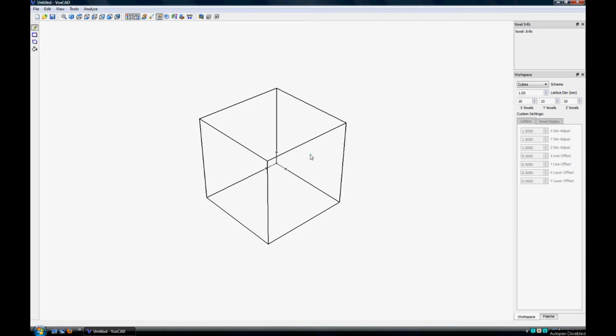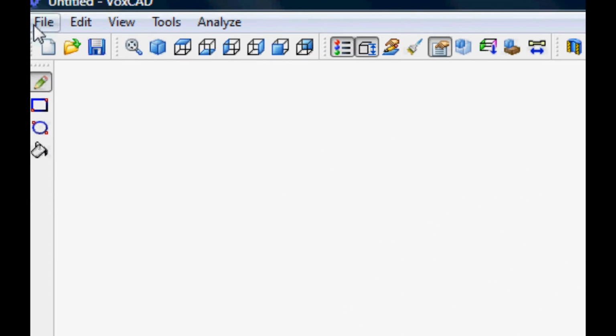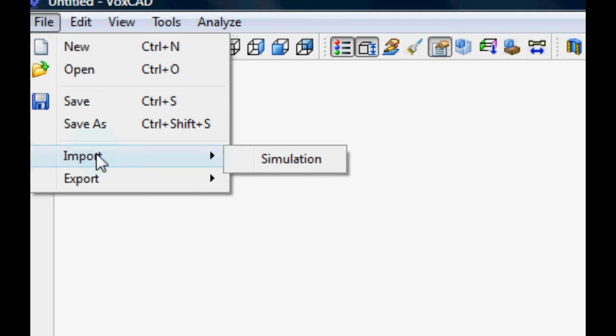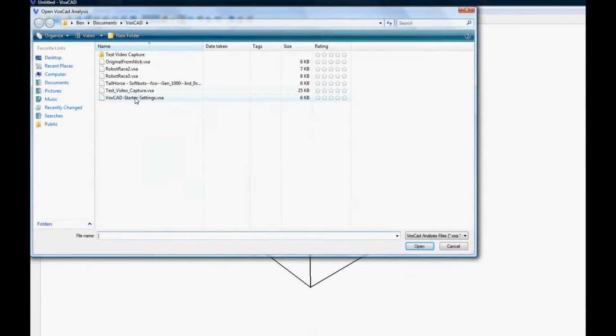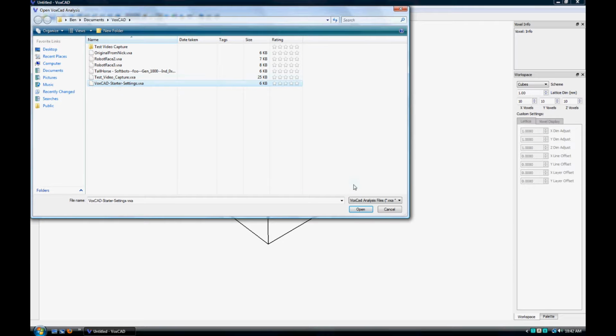The first thing you'll need to do to get started is import the template file that we've provided with the directions for the project. You can do this by going to File, Import, Simulation, and then open the template file that you can download from the written directions for the project on the Science Buddies website.